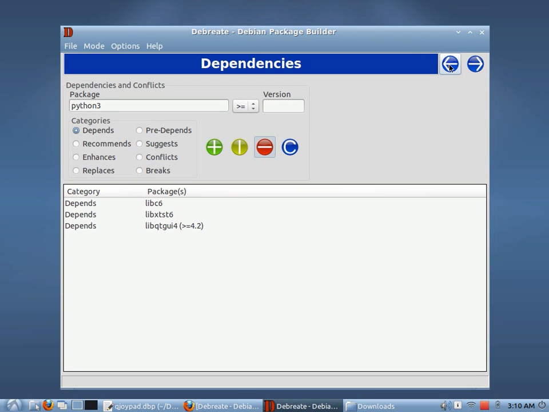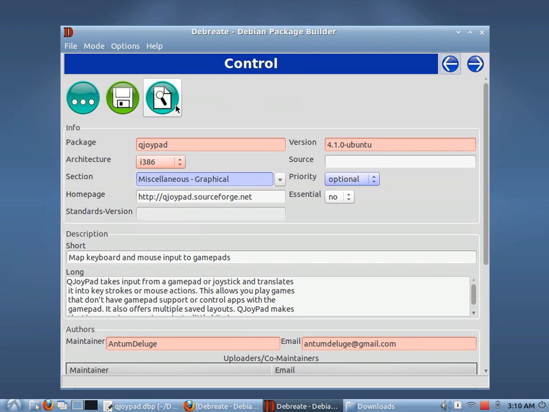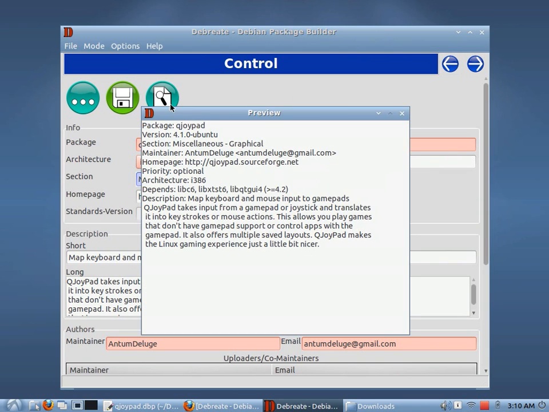If we go back to the first page, I believe if we hit the preview, it should show our dependencies now. Yep, depends right there. So our dependencies are in there.